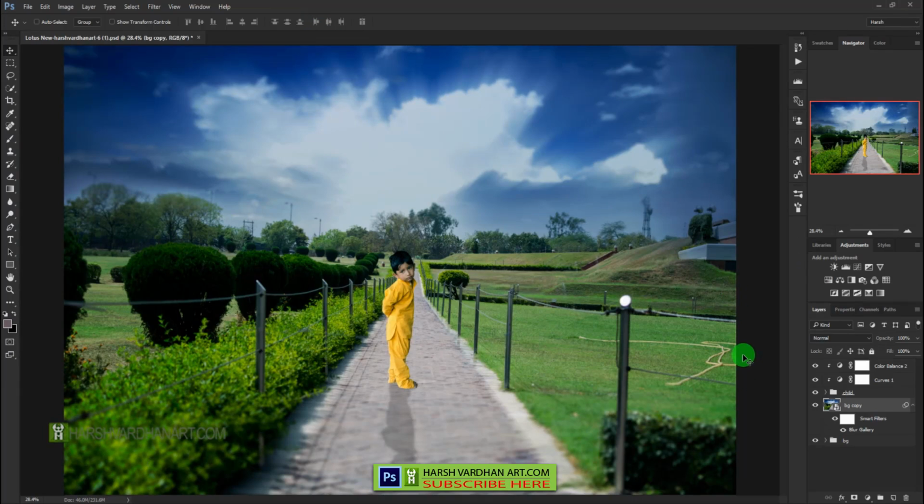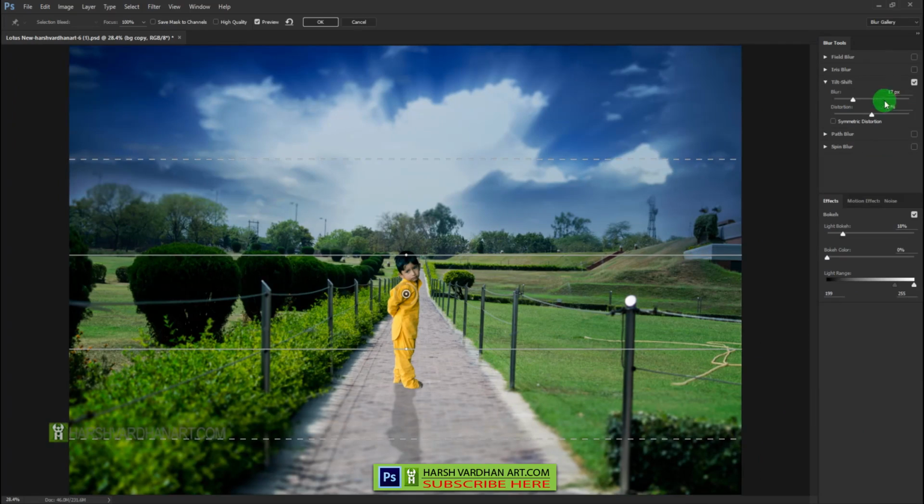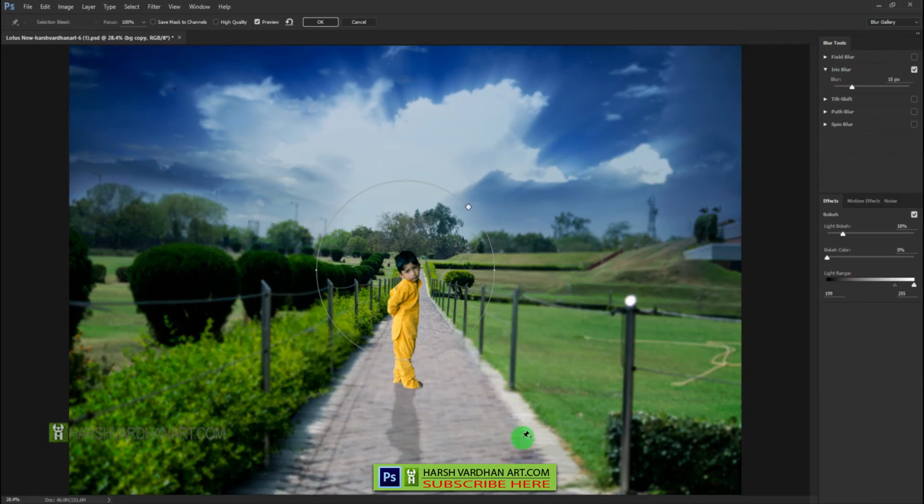Okay, so you can see this is the blur gallery. Again, you can click if you are not happy with it. Let's check the Iris blur also. Uncheck this tilt shift and drag it down and resize it according to the child and see whether it is looking good or not. I'm experimenting with it.